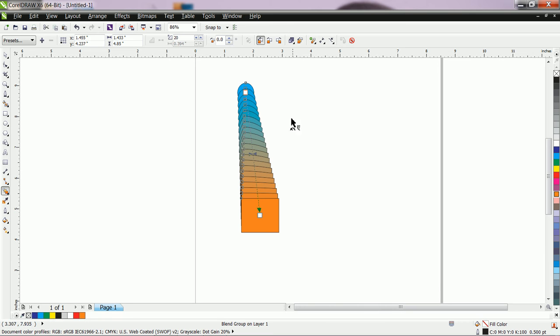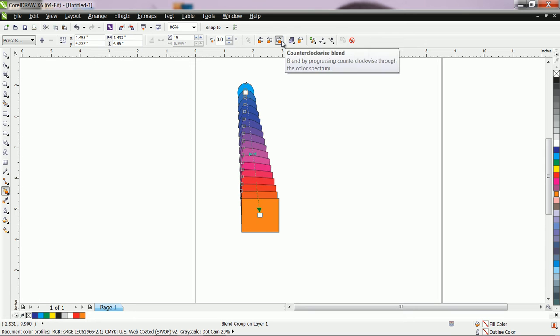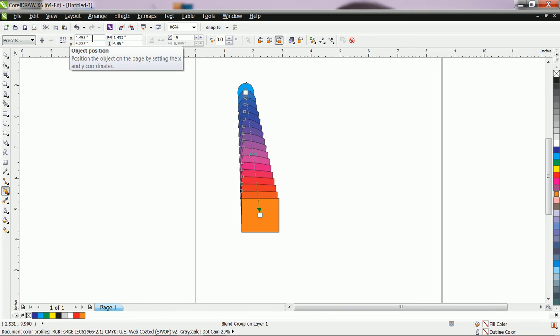Whenever you apply the Blend tool, some options will appear on the property bar. These are the number of steps, which you can increase as well as decrease. After that, you have the color shade, the shade between the starting and end color. You can also set the distance, object position as well as object size.